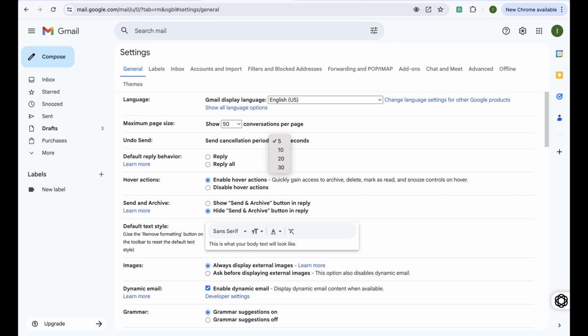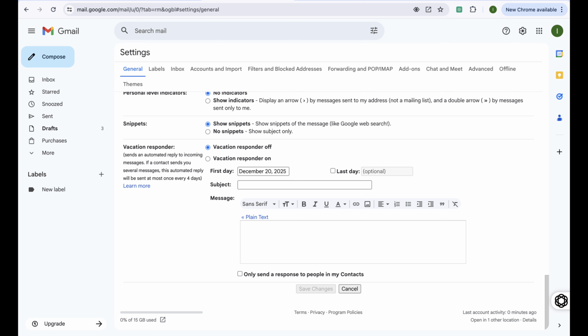Choose how long Gmail gives you to unsend an email. You can select 5, 10, 20, or 30 seconds. I recommend choosing 30 seconds. Scroll down and click Save Changes.